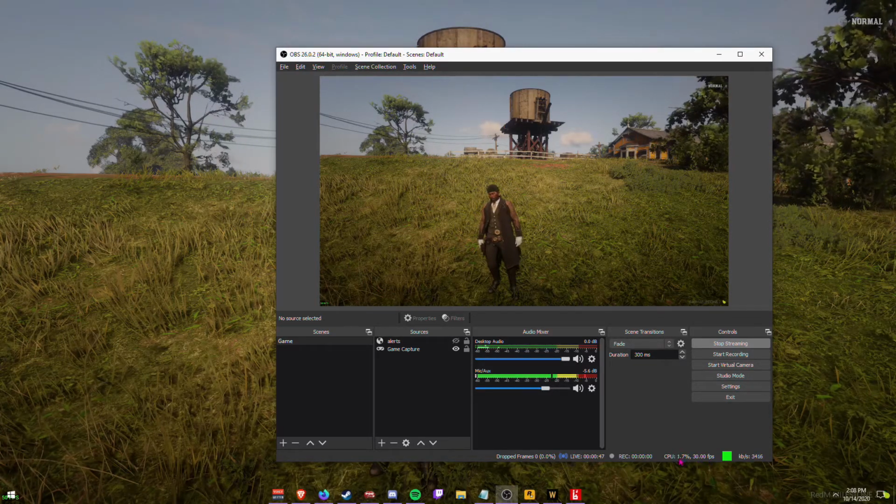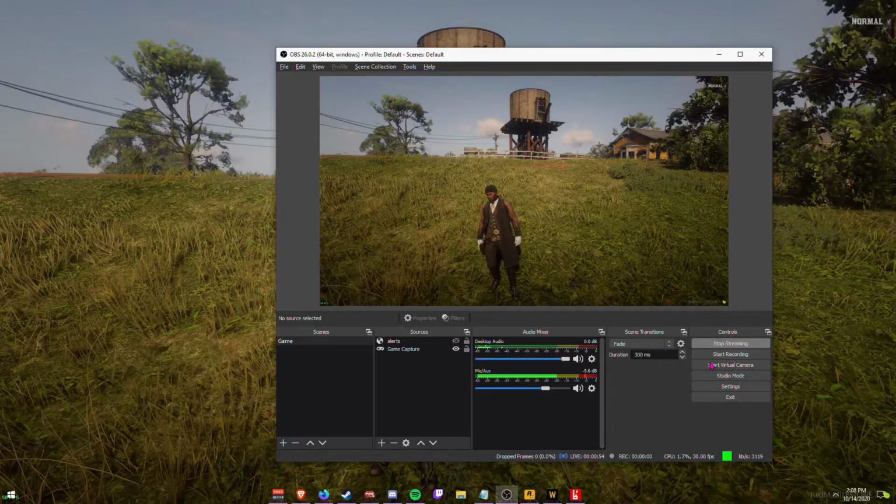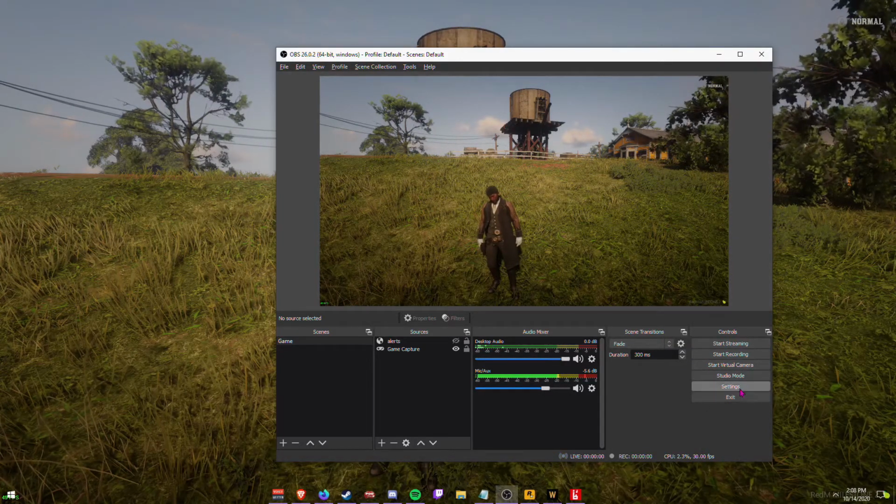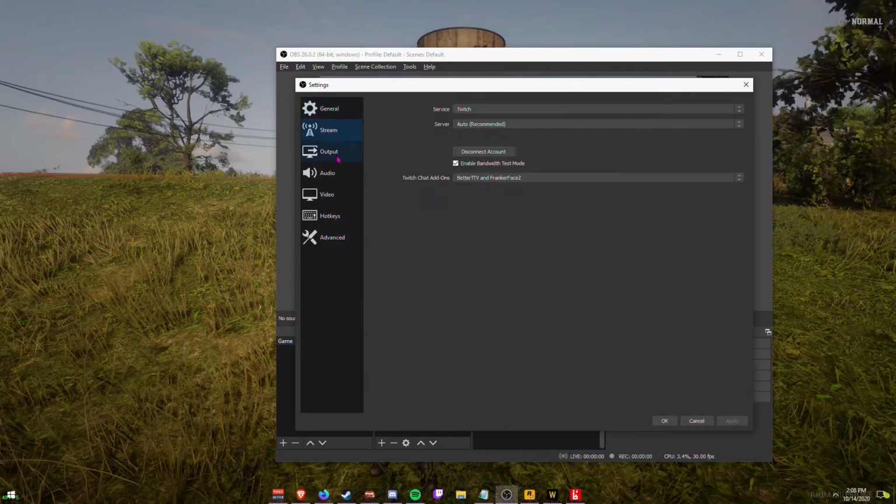As you can see right now, it shows that my processor is 1.7% being used. That's because I'm only using my graphics card. Now, if I stop streaming and switch over to the processor, I'm going to show you guys right now.